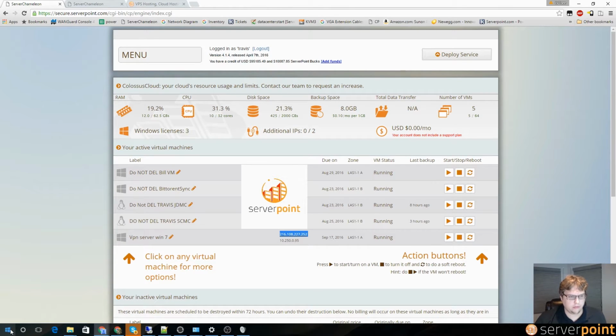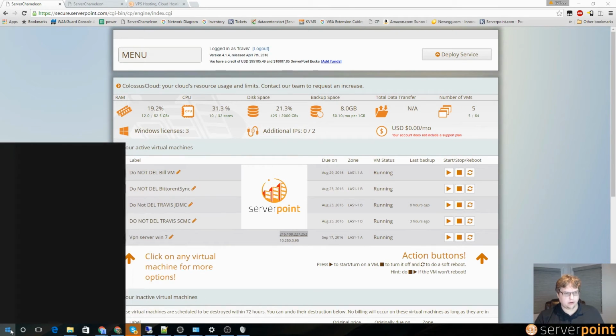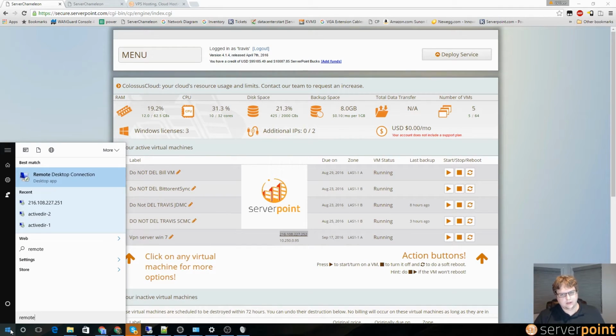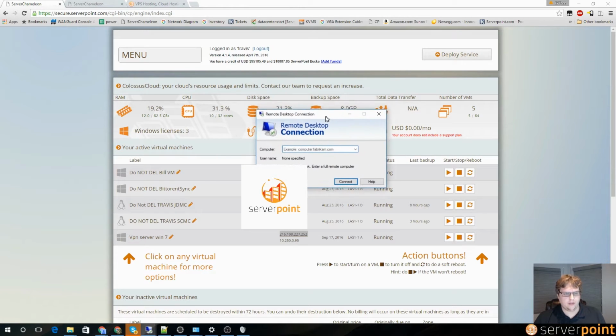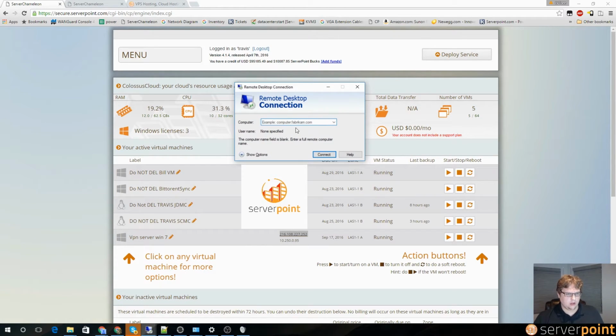Next, I'm going to go down to the Windows Start menu. I'm going to type in Remote Desktop. You see right here, it comes up as the first result. This is what you want. And after you click it, you should get this dialog box here. Go ahead and take this IP that you already copied and paste it in here.